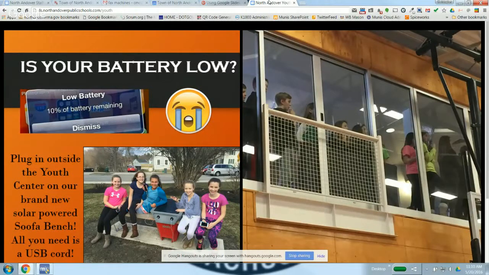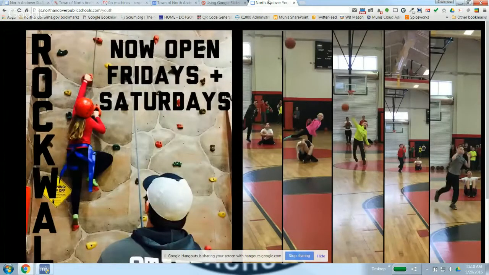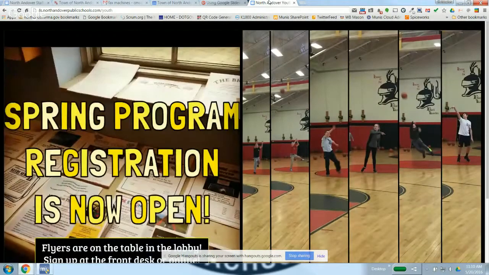So today I wanted briefly to review Google Slides, which is one of the options under your Google Drive app, and that is the equivalent to the Microsoft Office PowerPoint. So we're going to go over using Slides as a presentation app.